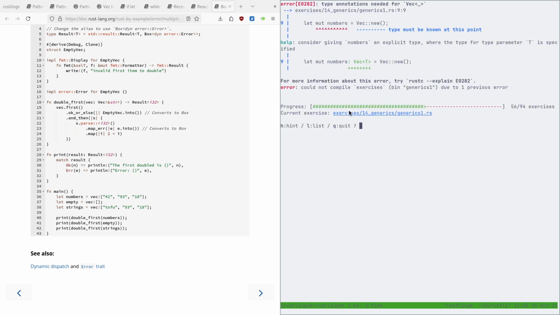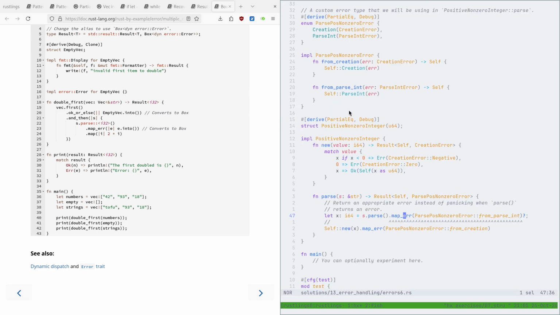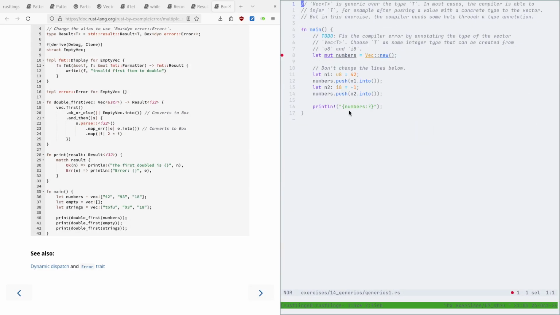Now we go to the generics. Can be fun. Vec<T> is generic over the type T. In most cases, the compiler is able to infer T, for example, after pushing a value with a concrete type to the vector. But in this exercise, the compiler needs some help through a type annotation. Okay.